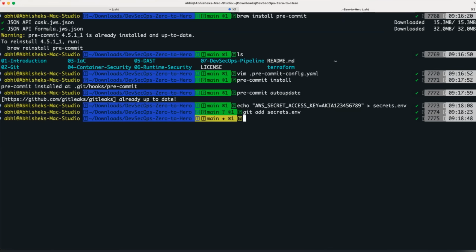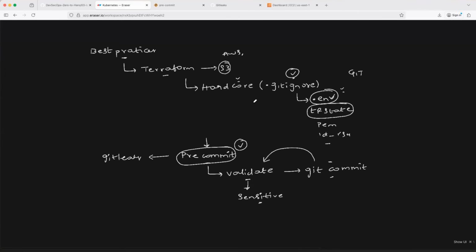Now, if I accidentally push this to the public Git, and I don't have this pre-commit framework, it's a major problem for the organization, because once sensitive information is pushed to Git, it's never lost. Once you push your AWS credentials to Git, it's almost never lost, because Git is a version control system. And in big organizations, Git is used by a lot of people.